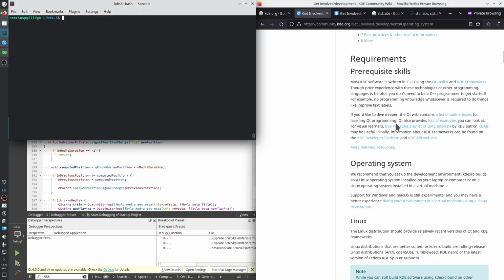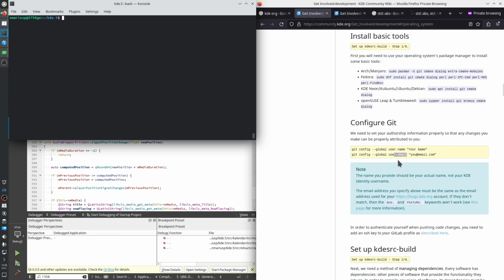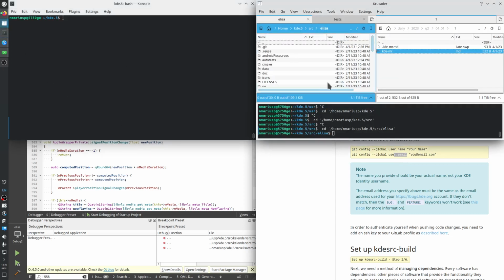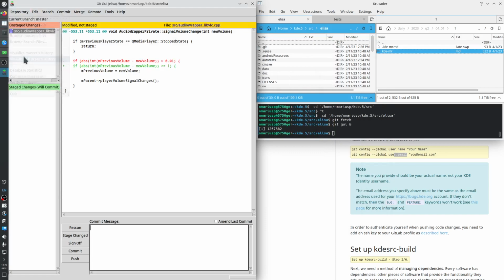The next thing that we need to do, where are you, is to make sure that we have the latest and greatest source code. So for that, I'm navigating into ~/kde/src/elisa, and I'm going to go git fetch. Okay, then I'm going to go git gui, and do not forget the character at the end, the ampersand. Let's go Repository, Visualize All Branch History.